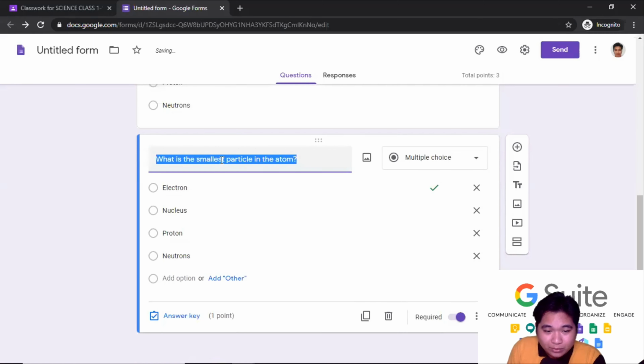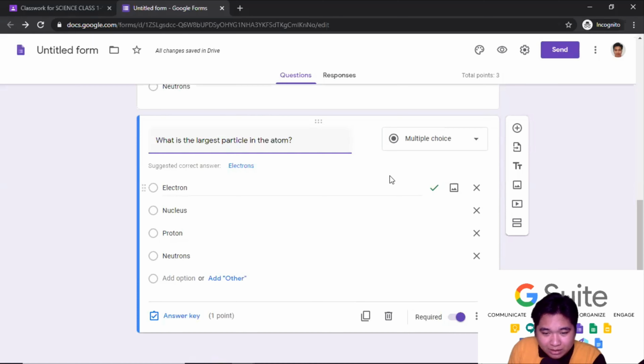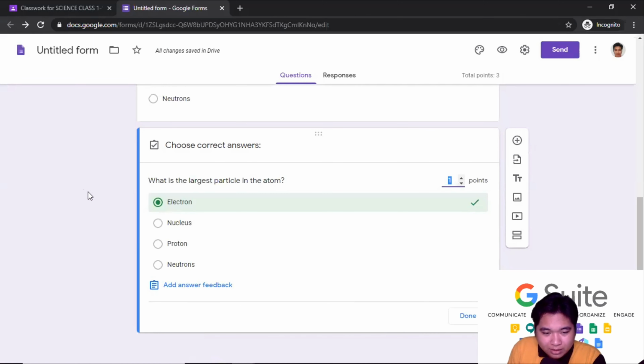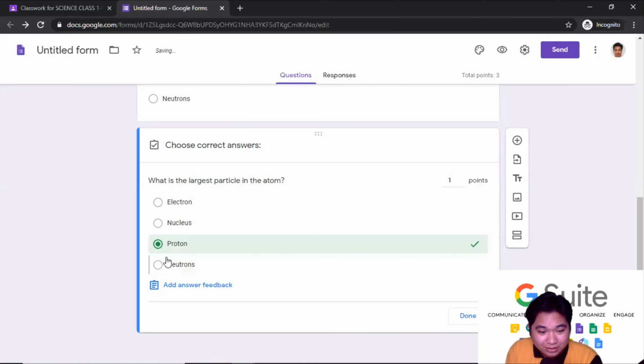Let's try another one. What is the largest particle in the atom? Okay, so suggest correct answer. That is not the correct answer, so we could change this one. Okay, and the largest particle in the atom would be neutrons, and we uncheck this one. Okay, if we're going to change some answer, so if you would like the answer to be protons, you check protons and uncheck neutrons. Okay, so we check this one.